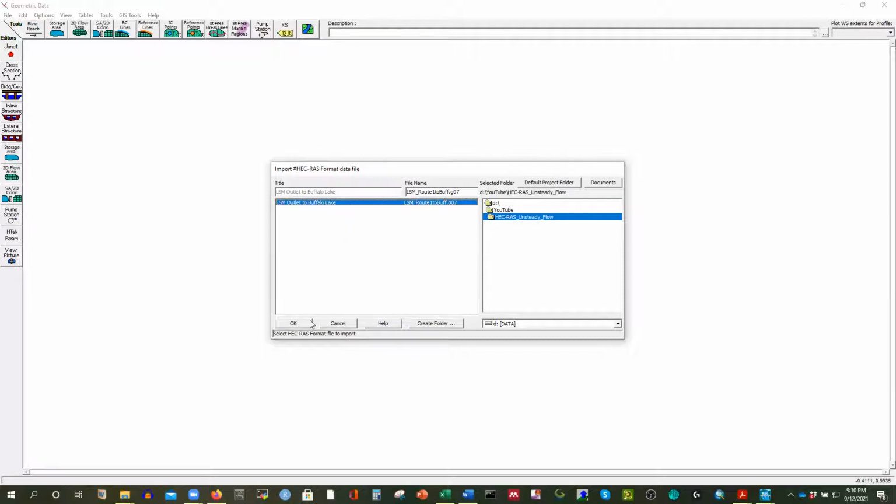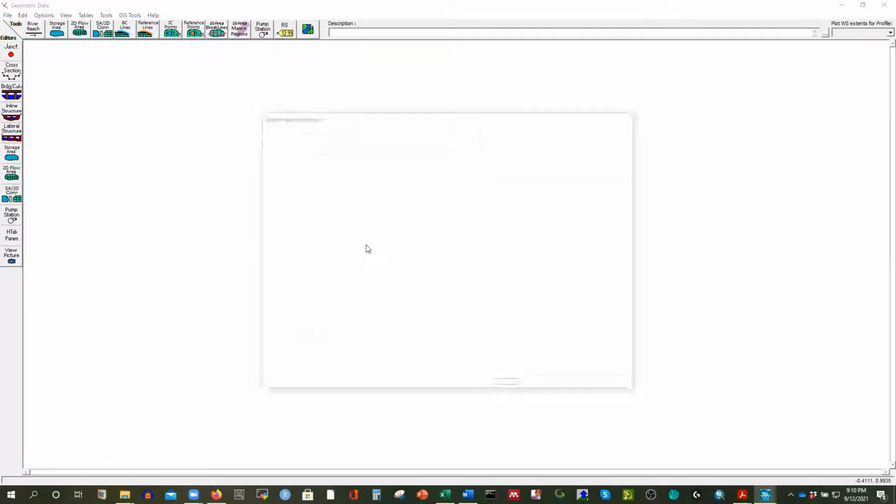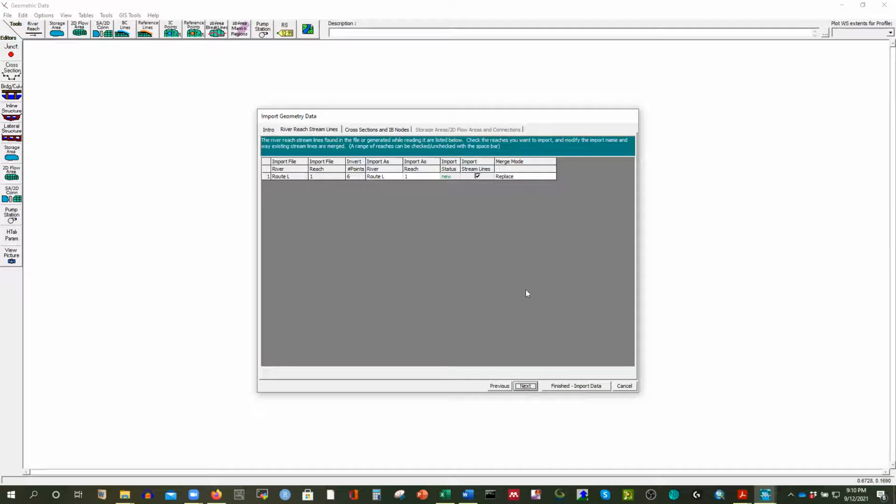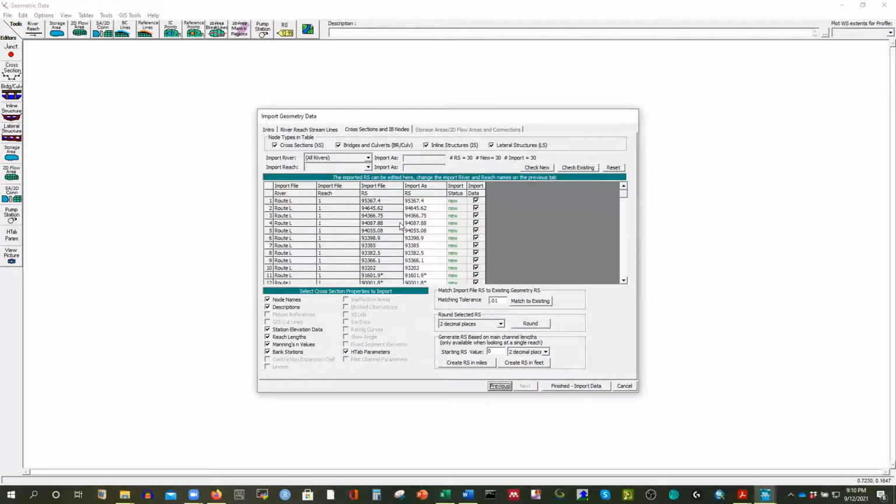If I click there and click OK, it is going to ask what the unit will be. We know the unit is US customary. Click next, and it is going to ask about streamlines and other imports. I'm going to click next, and then it is asking about other stations, information, cross sections, bridges and everything. I need everything. Okay, and finish.